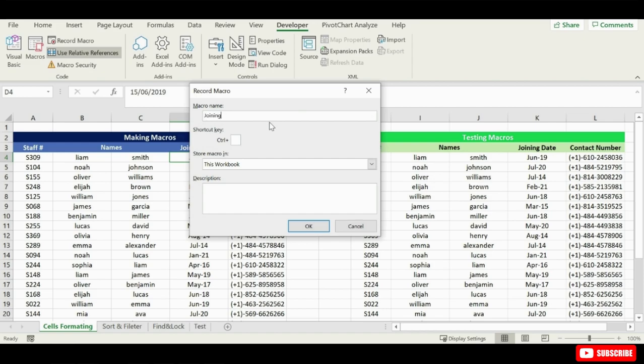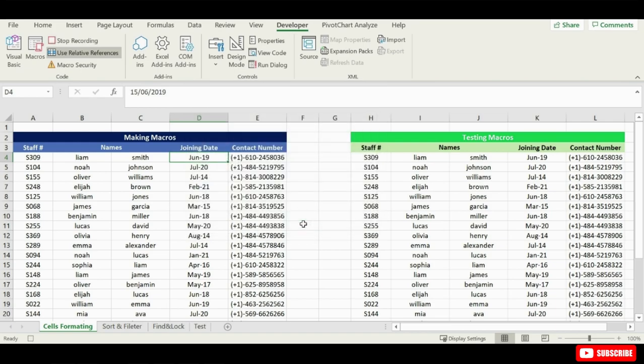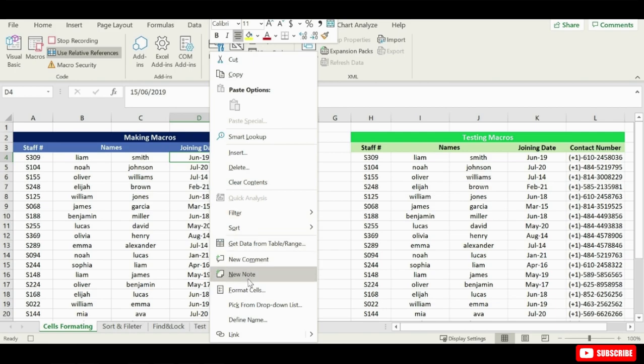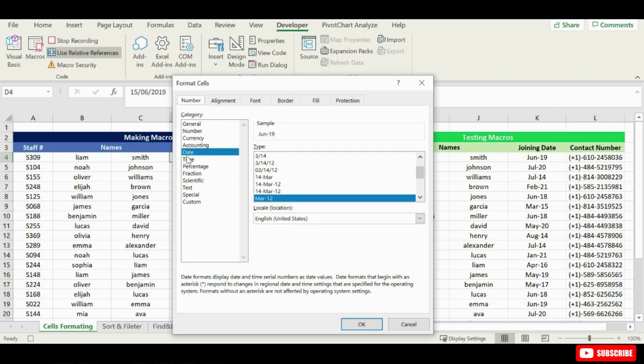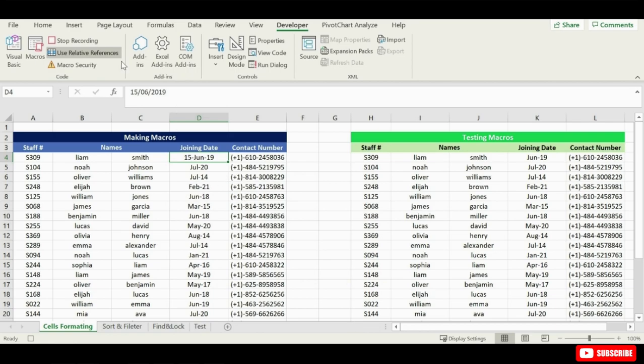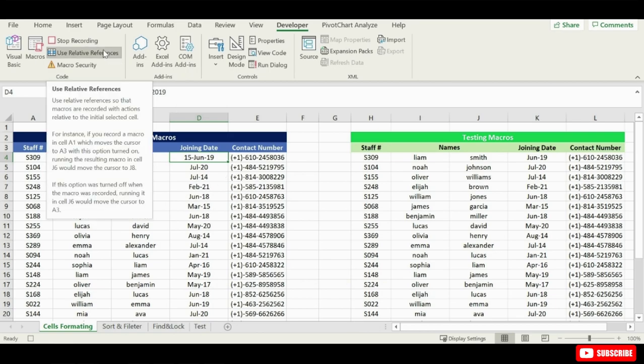Now I'm going to name it Joining Date. And my shortcut key for this one is going to be Shift and N. I'll click OK. Use the mouse right-click and choose Format Cells, which brings me into the Format Cells dialog box. And I'm going to choose Date. From the list there I will change the format to this one. That's going to show up the day of joining, as you can see in its sample area here. And I'll click OK. And that's it.